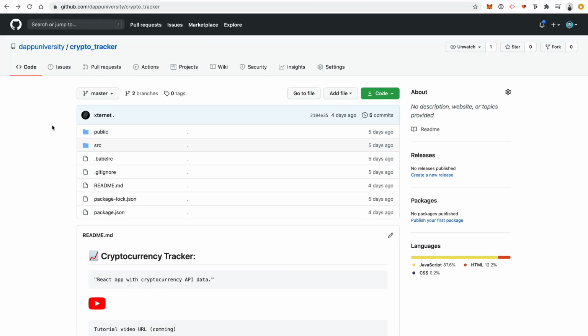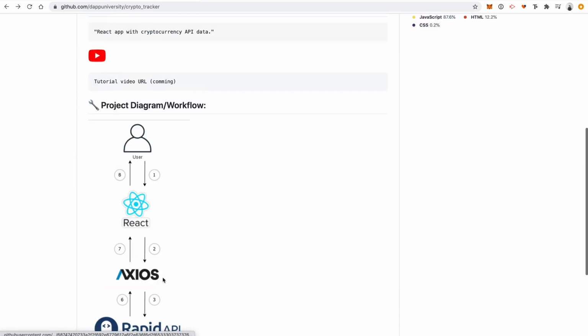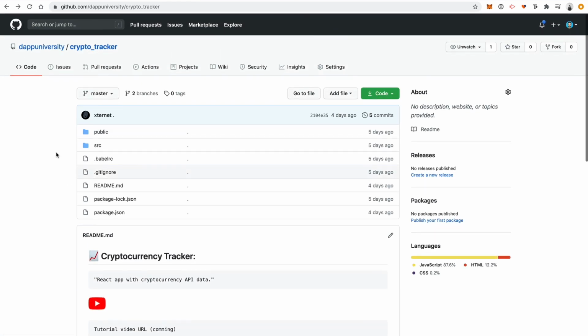Now let's start building the project. So there's a link down in the description below to this GitHub repository. This is going to contain the final code solution for this tutorial, as well as the project diagram and the YouTube video link. But it will also contain the starter code, so you can get started really fast without having to build everything from scratch.